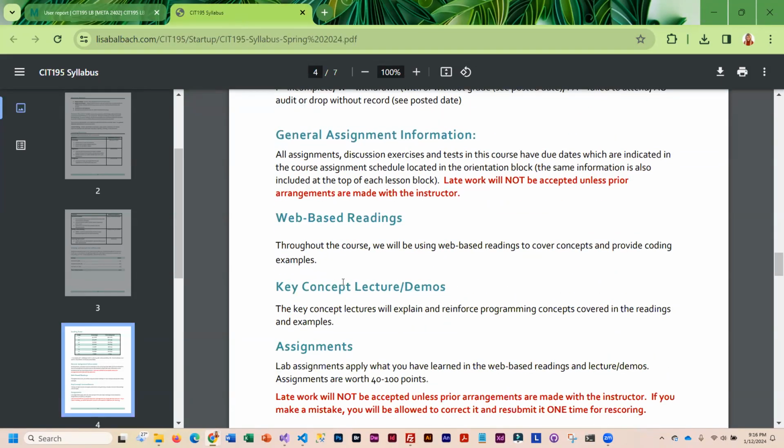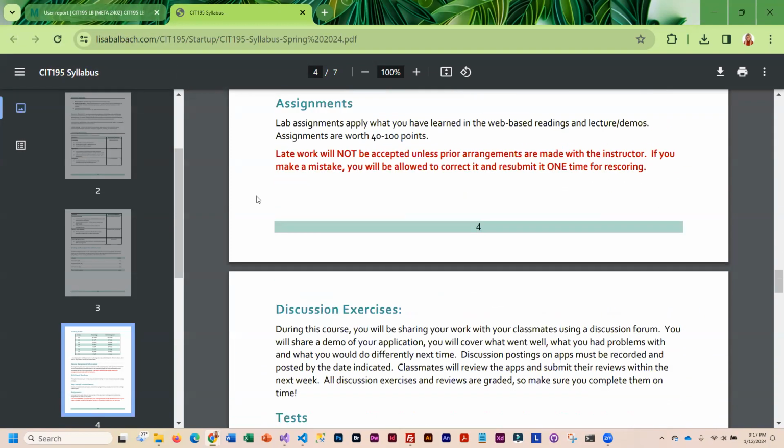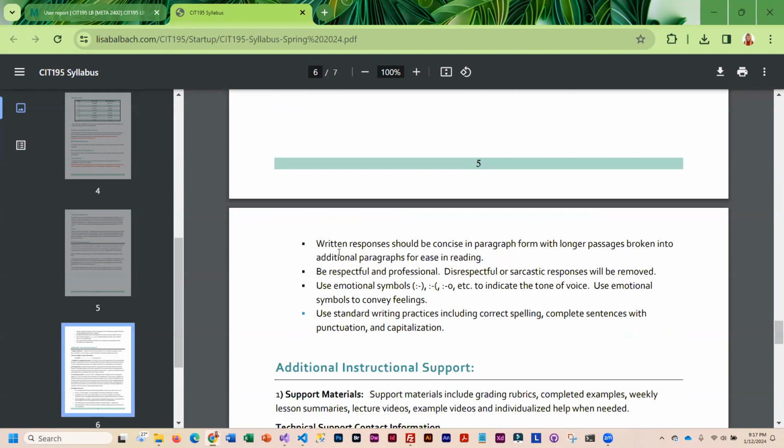And I believe we have talked about all of the types of assignments. Keep in mind that we do have due dates in here. However, life happens, right? So if you're sick, you have sick kids, things come up. I am very flexible. You just need to communicate with me. So send me an email, let me know what's going on, and it is not a problem to turn things in a little bit late. Okay, so I'm going to let you guys kind of read through this.